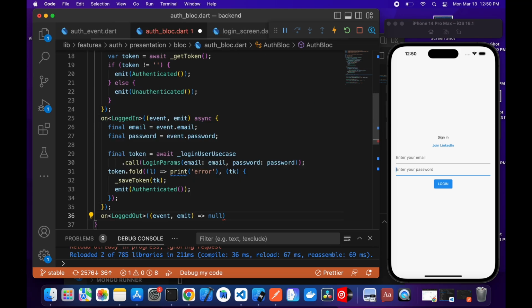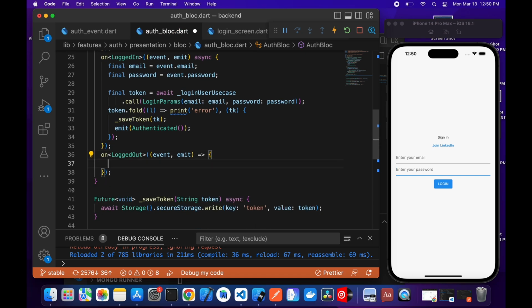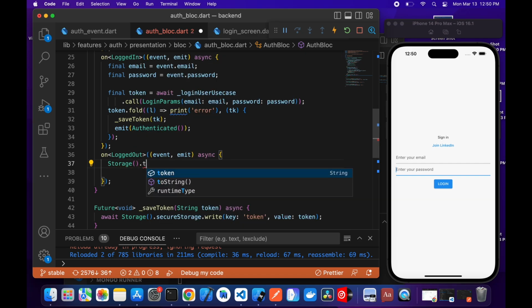And now we have to create in our bloc our logout function, because I need to just delete the token that we store here and then call our delete token function. All right, and then emit the state.